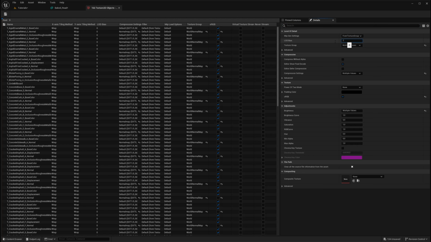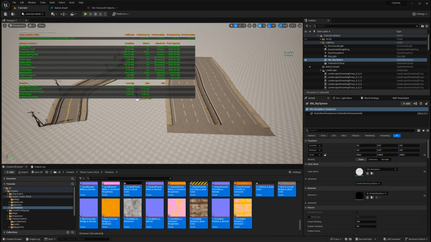Now, when we look back at the screen statistics, we can see that the texture streaming pool dropped from 82% to 21%. If we examine the assets, we notice very minor changes, but the performance has increased significantly.